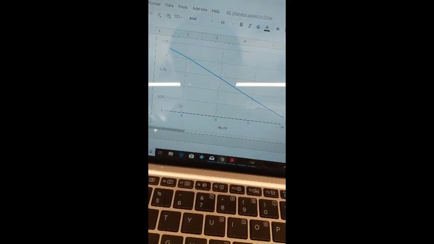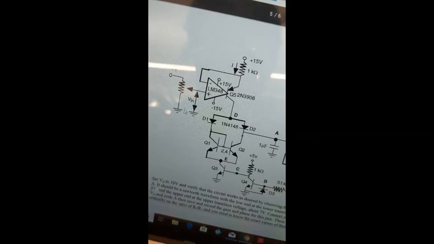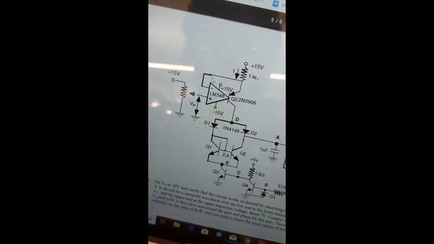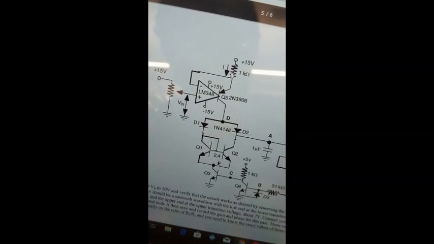Here we have Vin versus output frequency. As we increase Vin, you can see the output frequency decreases. This is because as we increase Vin, over here on the negative input of the op-amp and the current source, less current is being drawn.